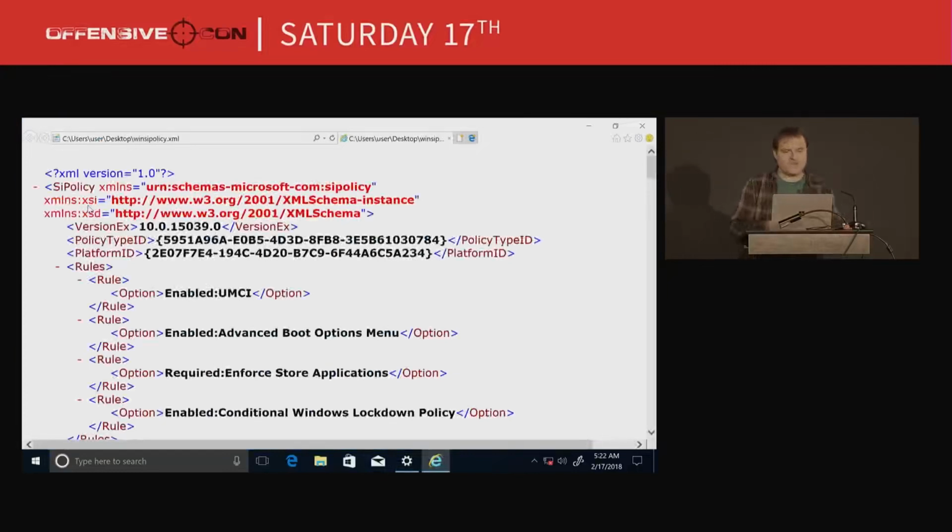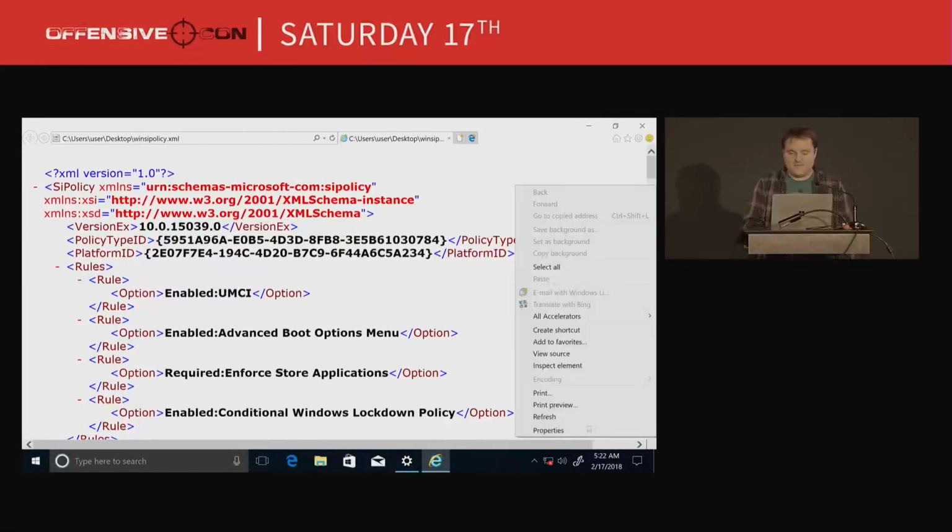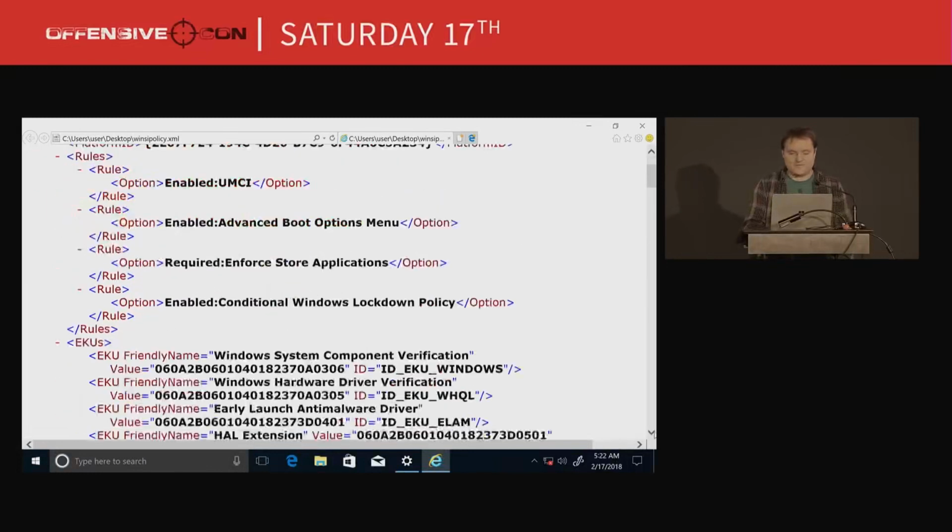And so this is actually the policy as an XML file. Some may argue whether XML is more readable than binary data, but the XML file contains a number of components. For example, it has a list of rules. In this particular case, you can actually turn Device Guard on without UMCI, so it just enforces kernel mode code integrity. In this particular case, it definitely has UMCI turned on.